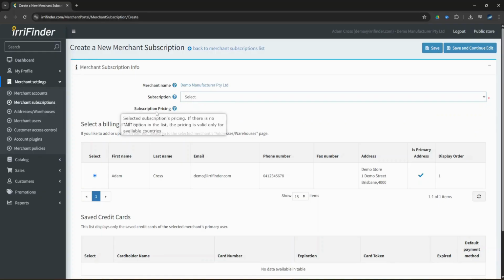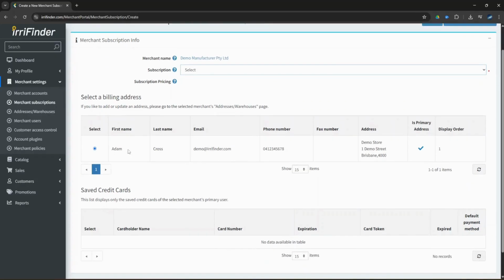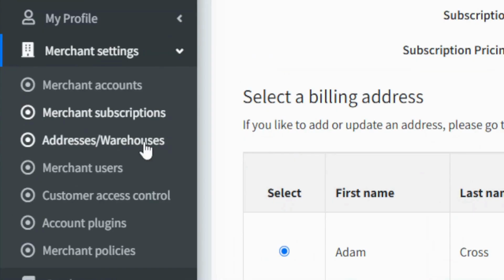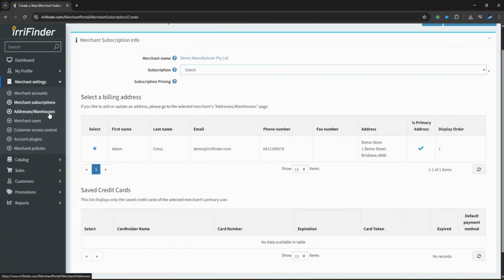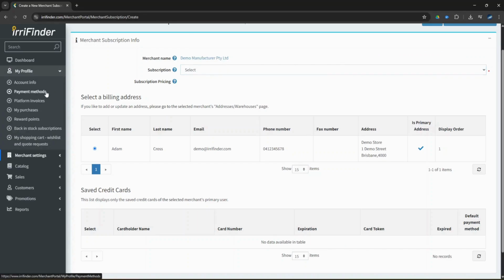Before selecting any subscription, including the free one, ensure there is at least one saved address and credit card in the lists below. If no address is listed in the billing addresses, visit the Addresses Warehouses page to add one. As the primary user of this merchant account, if no credit card is listed, go to My Profile, then Payment Methods, to add a credit card to your personal IrriFinder account.